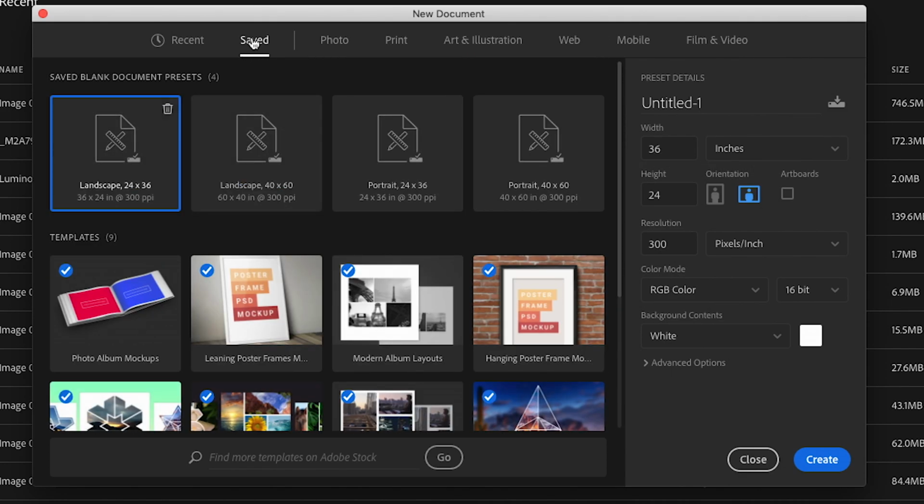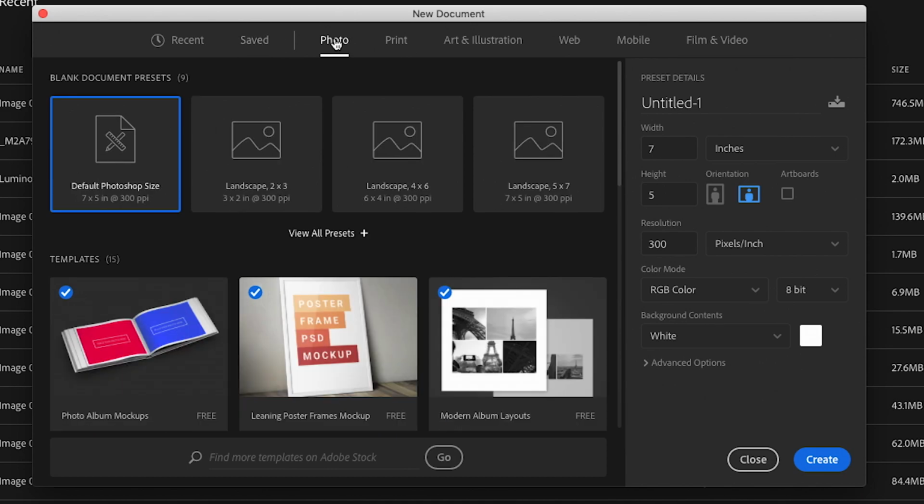Now, once we get to the right of this divider right here, we are looking at categories of presets that are targeted on specific output types. So this first one here is targeted towards photo or photographic output types.